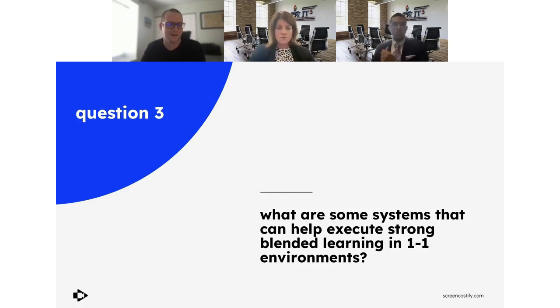Thanks, Kathleen. William, from your angle, what are you thinking about in terms of when some of those systems are being considered for implementation, but then when they're actually in the process of being rolled out to help execute those strong learning environments?